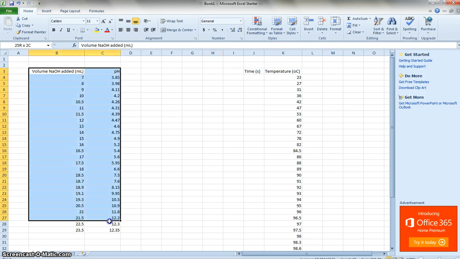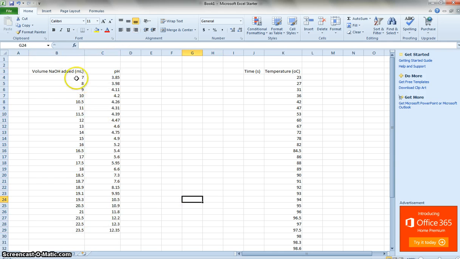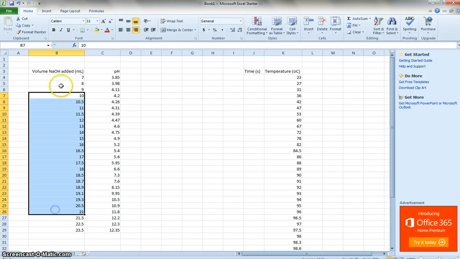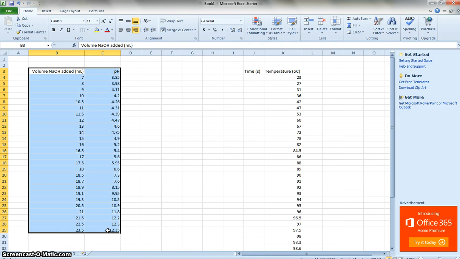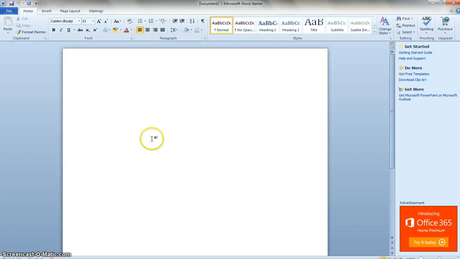What I did here is I just inputted a bunch of data that I made up. In order to input data, all you have to do is click and enter information in. I'm going to just type in volume of sodium hydroxide added. I'll even put a unit on it. Okay. Also, one thing that you might want to do if you're creating a table, like if all you did was highlight this and try to paste it into Word, your data table would come out looking like this.